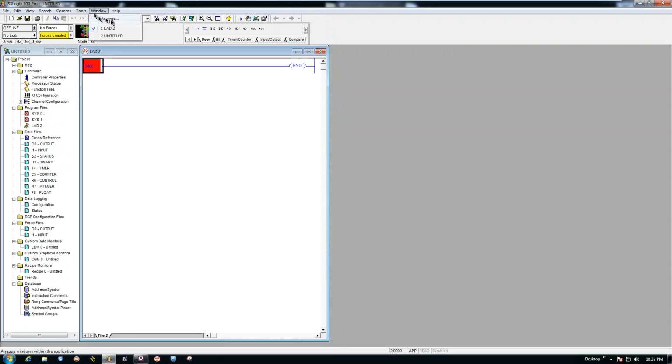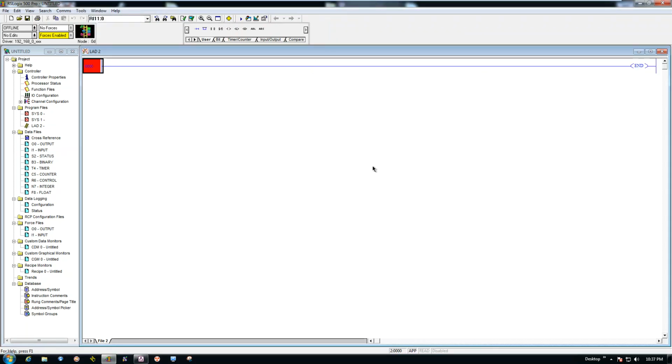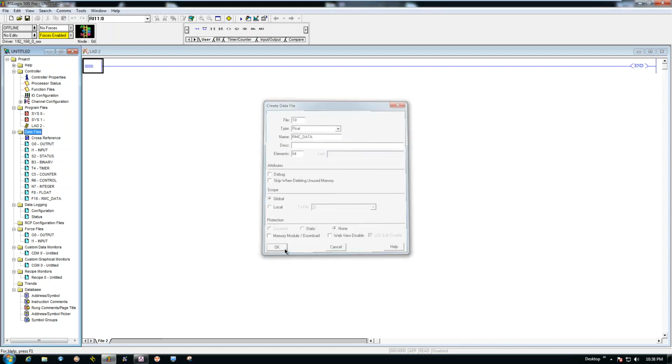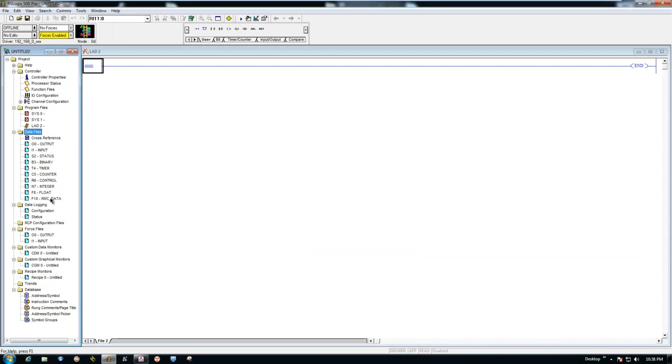So let's make this a little bit bigger here. We're going to need some new data files. We want to add one, specifically data file 18. We're going to make them floats. We'll call this our RMC data. There are 64 words that we're going to pass back and forth, so we'll make this 64 elements big. Basically, what we're going to do is split that data file in half, half for read and half for write.